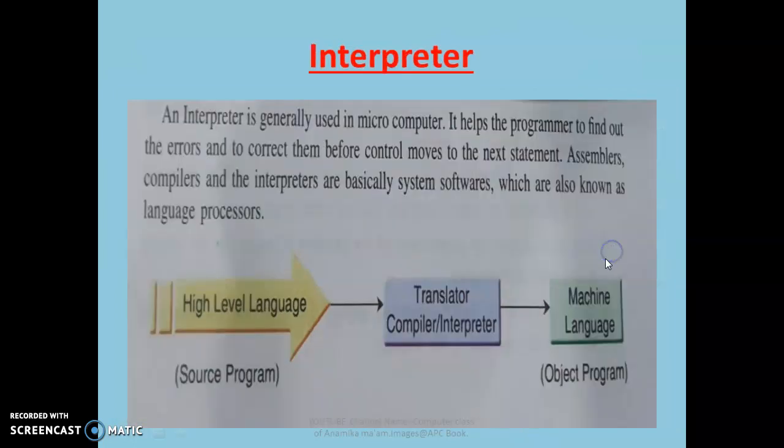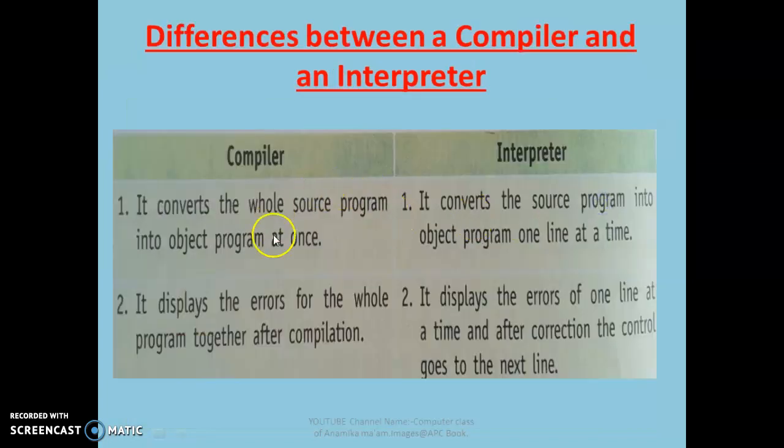Now, there is another translator called interpreter. Both of these are translators. Both of their works are the same. This also translates from high level to machine level. Both are translators, compiler as well as interpreter. But then what is the difference between these two? The difference between compiler and interpreter is that the compiler translates the whole program at once. Suppose you have a translator between you and me. He translates the whole words, whatever I say in English, and translates the whole thing to you after I have finished. But the interpreter converts the source program into object code one line at a time.